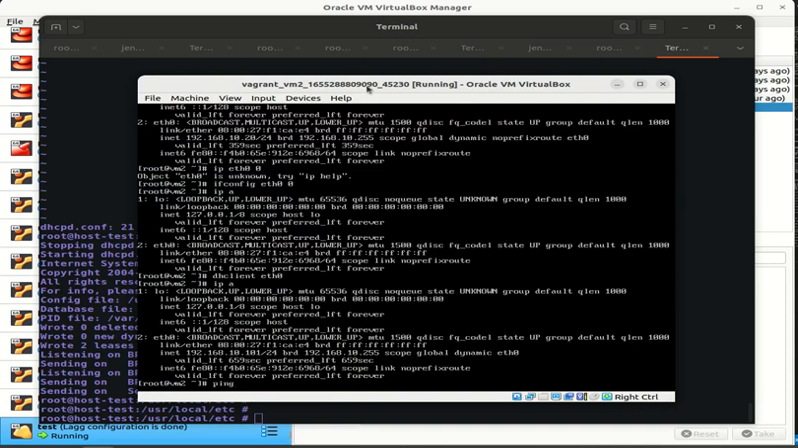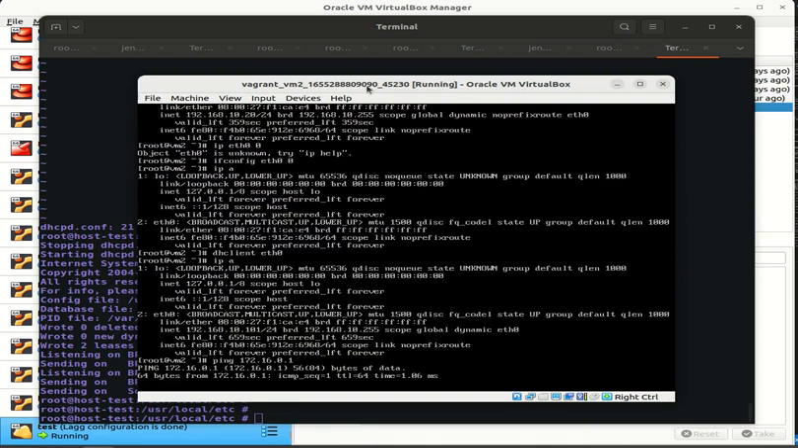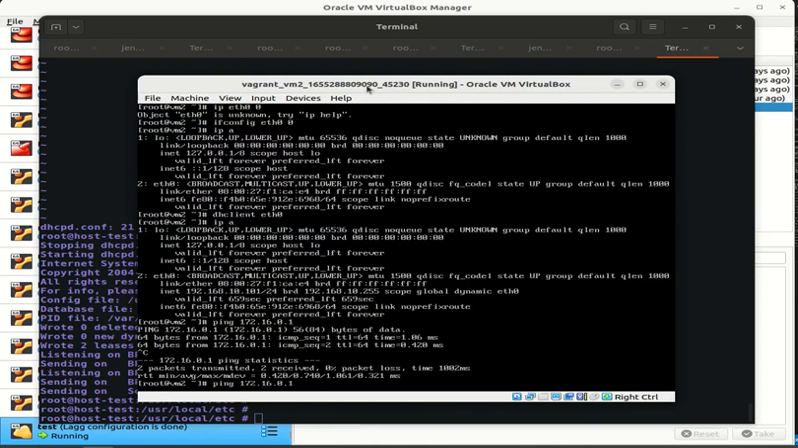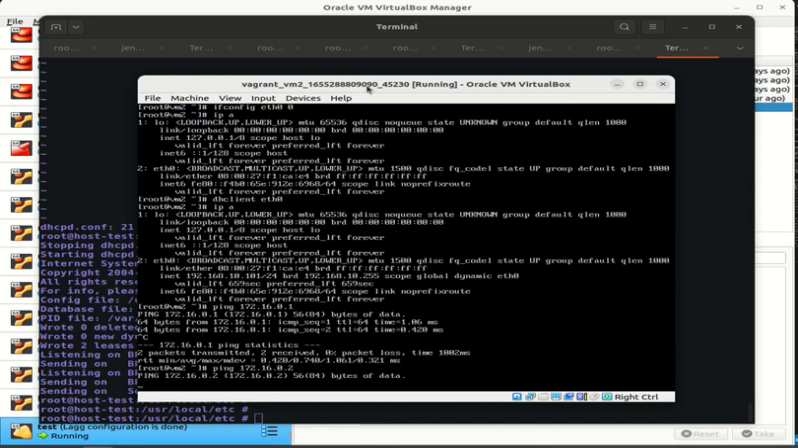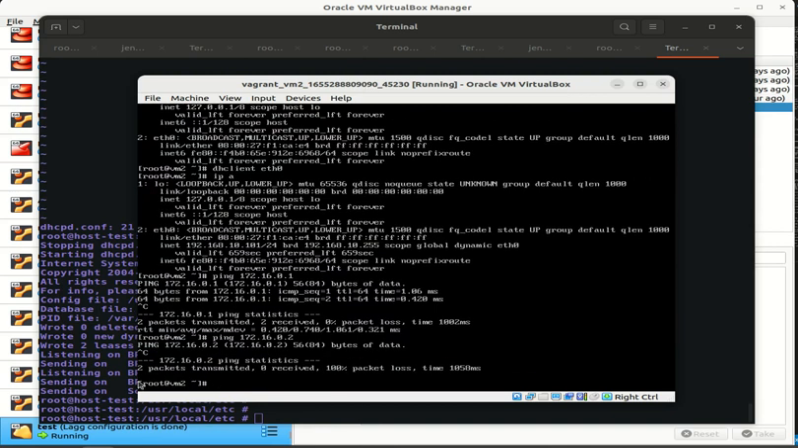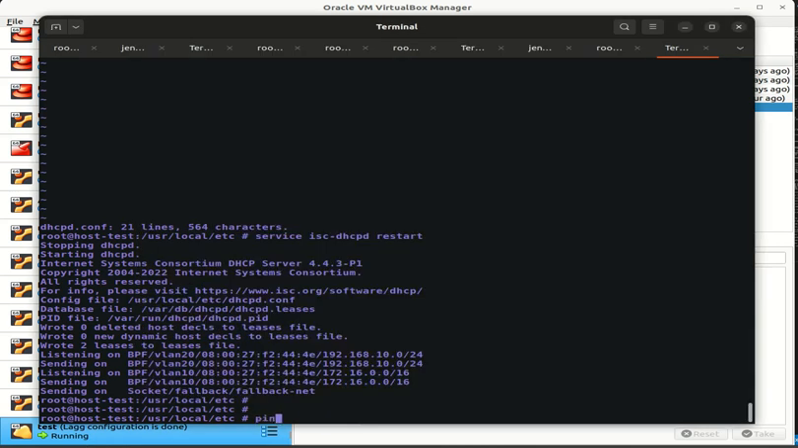But if you try to ping the machine on the other VLAN, we won't be able to do that. 172.16.0.1, we can ping it actually. This is the IP address of our FreeBSD. So if we ping the virtual machine, which is VM1, we can't ping it. And from our FreeBSD, we should be able to ping both the virtual machines on VLAN 10 and VLAN 20.